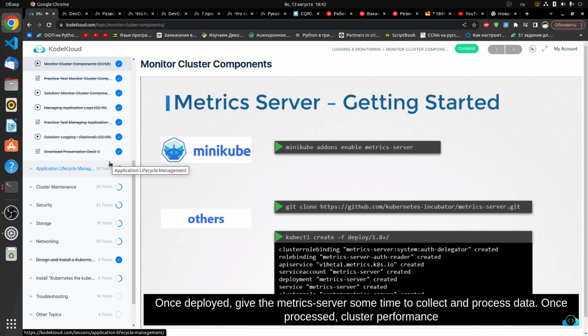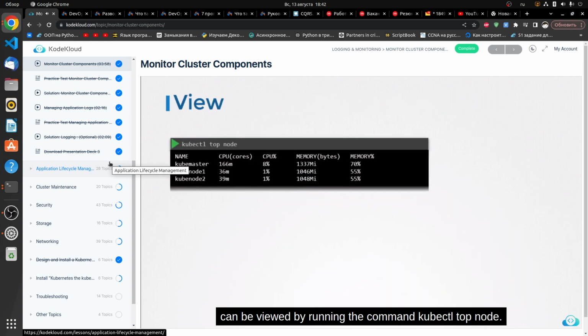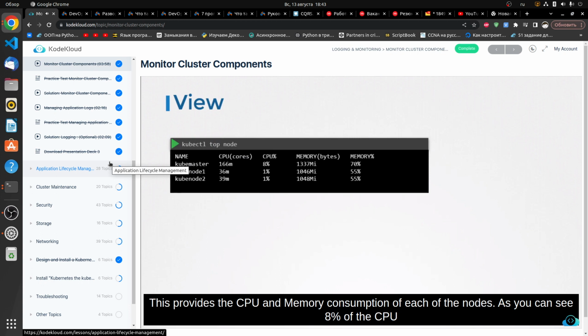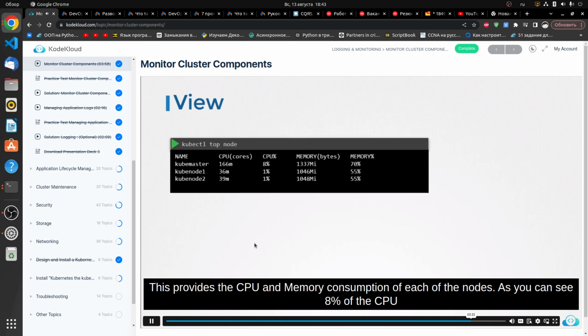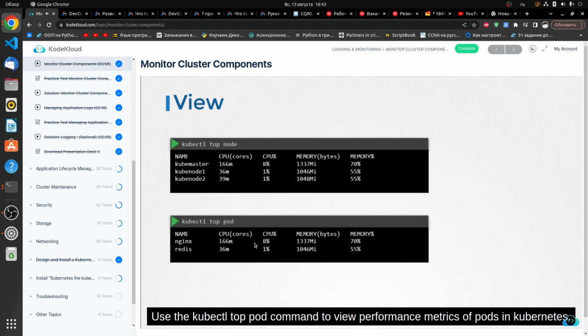Once deployed, give the metrics server some time to collect and process data. Once processed, cluster performance can be viewed by running the command kubectl top node. This provides the CPU and memory consumption of each of the nodes. As you can see, 8% of the CPU on my master node is consumed, which is about 166 millicores. Use the kubectl top pod command to view performance metrics of pods in Kubernetes.